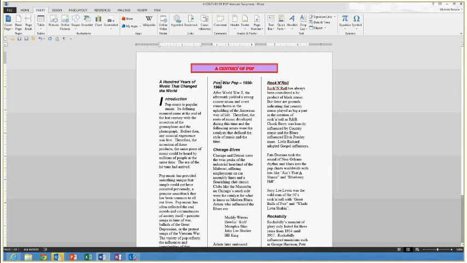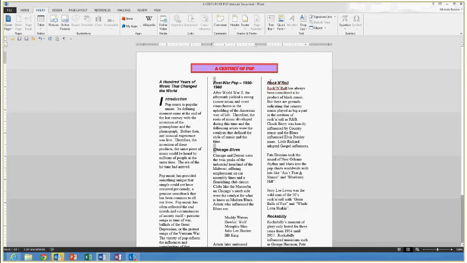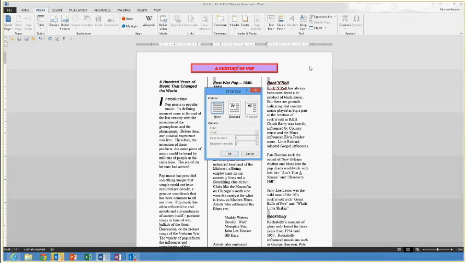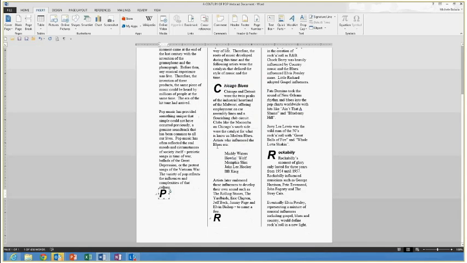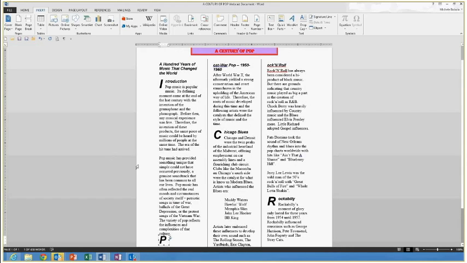Now I'm going to select the P in post-war. I'm going to hold my Control key down and select the letter C in Chicago Blues, and I'm going to select the rock and roll, R, and then the R in rockabilly. So I've selected all 4. I'm going to go to the drop cap. I'm going to go to drop cap options. I'm going to choose the middle one and do 2 and hit OK. Now by doing that, if you notice, it put the letter down below instead of up here. But that's an easy fix.